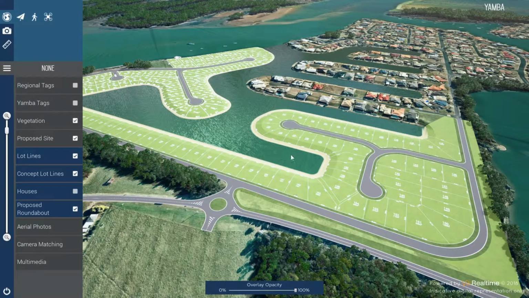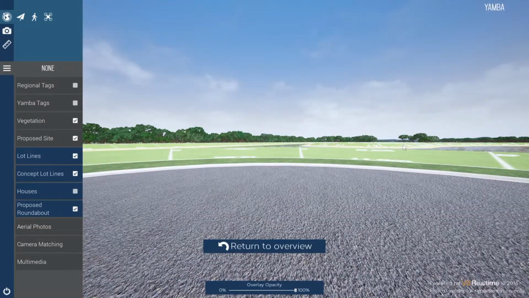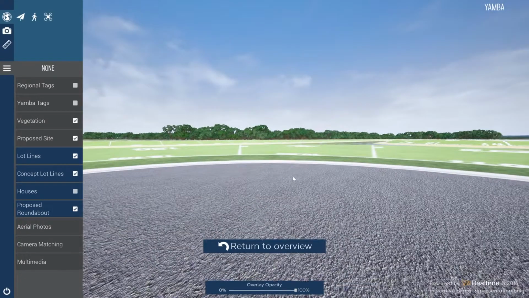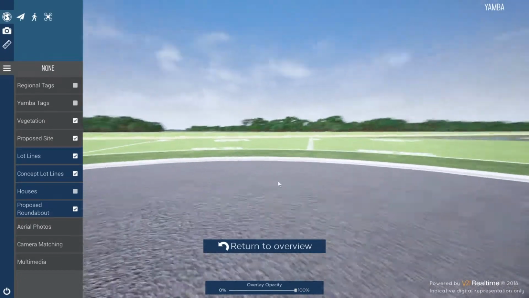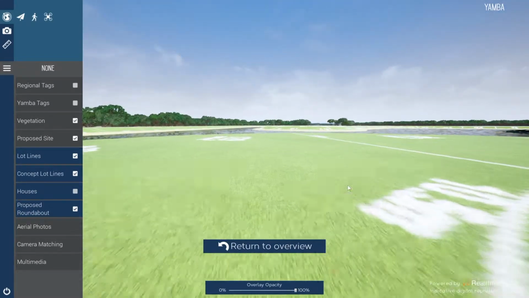You can go down to the ground by placing your mouse where you would like to go and then double-clicking with the left mouse button. On the ground, clicking and holding the left mouse button will again allow you to look around, and using the W, A, S, D or arrow keys on your keyboard, you can walk around the site.